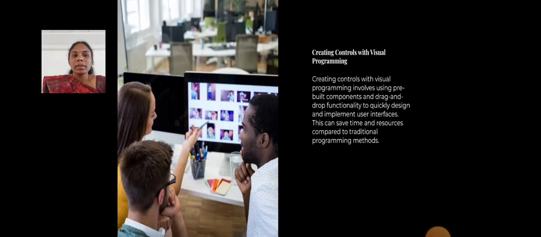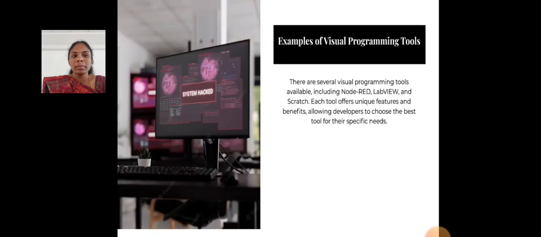Creating controls with visual programming. Creating controls with visual programming involves using pre-built components and drag and drop functionality to quickly design and implement user interfaces. This can save time and resources compared to traditional programming methods.